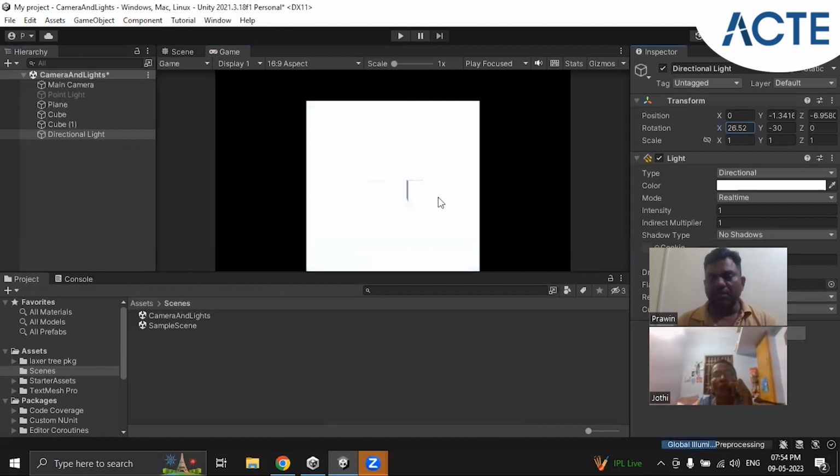Now the purpose of different lights: a point light will be like a bulb we can use, like a bulb in a real room, which we can show in game view. Directional light will be used like a sun. If you want to simulate the sun in this game view, then we'll use directional light. We are just focusing on this cube and plane, but if you are focusing on terrain or some hill area, then you can use the directional light as a sun source.